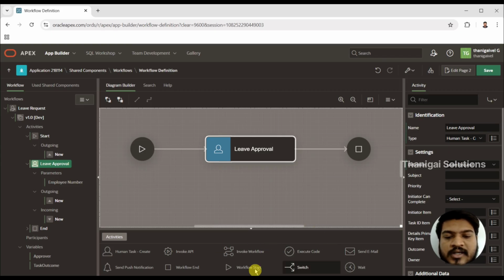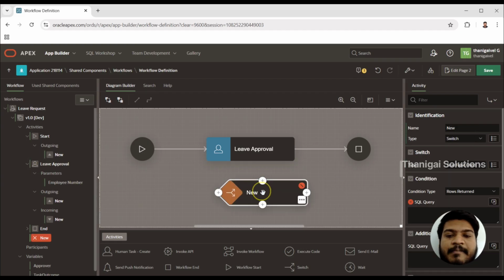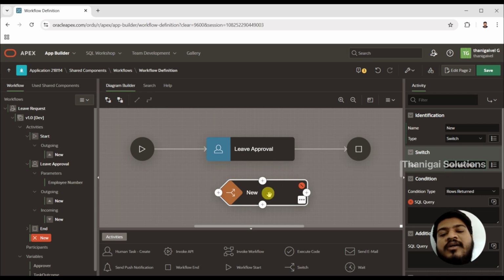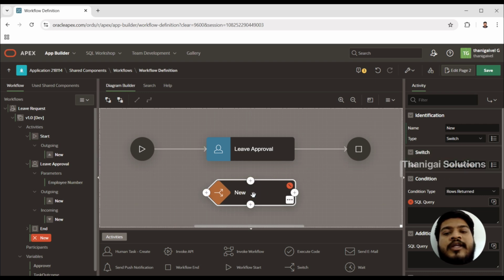Likewise there is a switch. The switch is nothing but a switch case, or a condition-based if else, and based on that it will change the path. Using this switch you can check true or false, or a case statement, if else, whatever you want. For true false, what we create is: if the leave is approved, then where it needs to go; if the leave is rejected, then what needs to be done. That we are going to design.